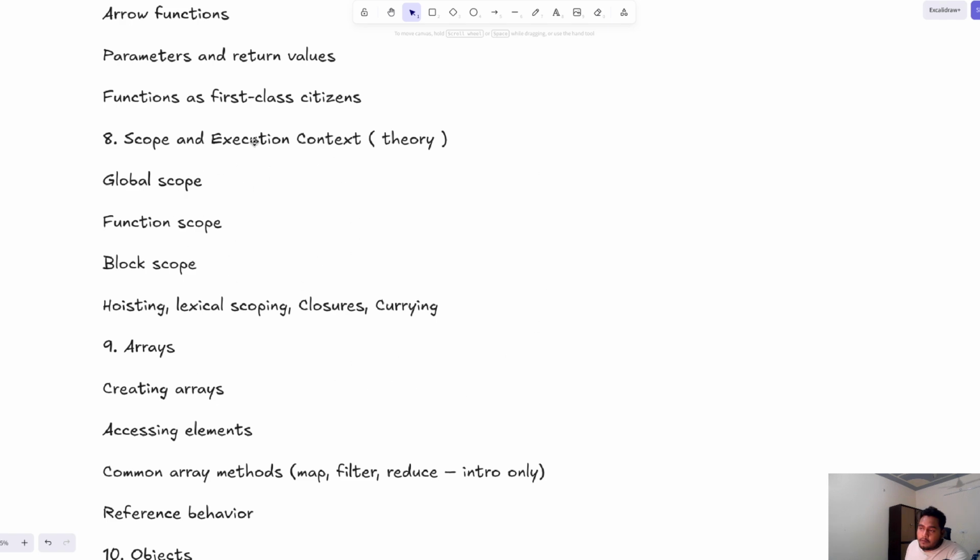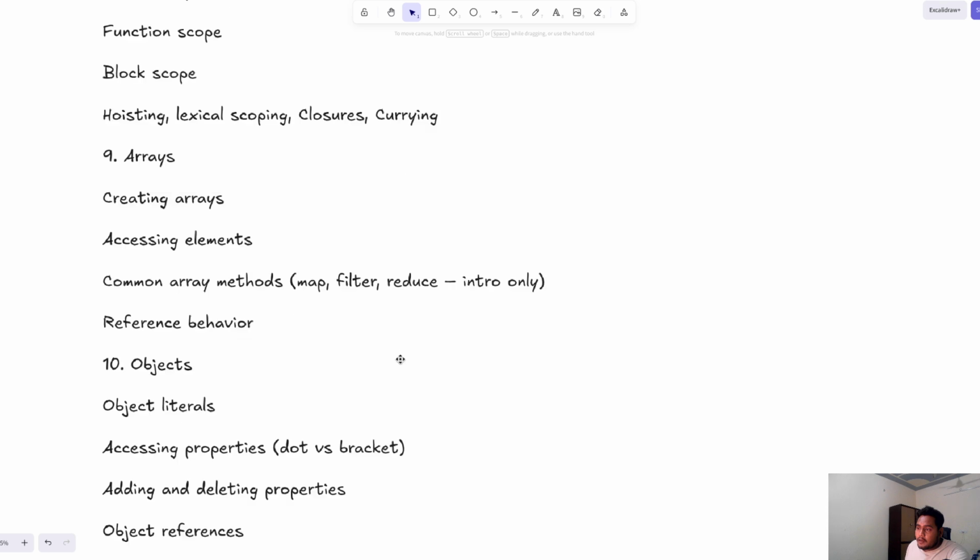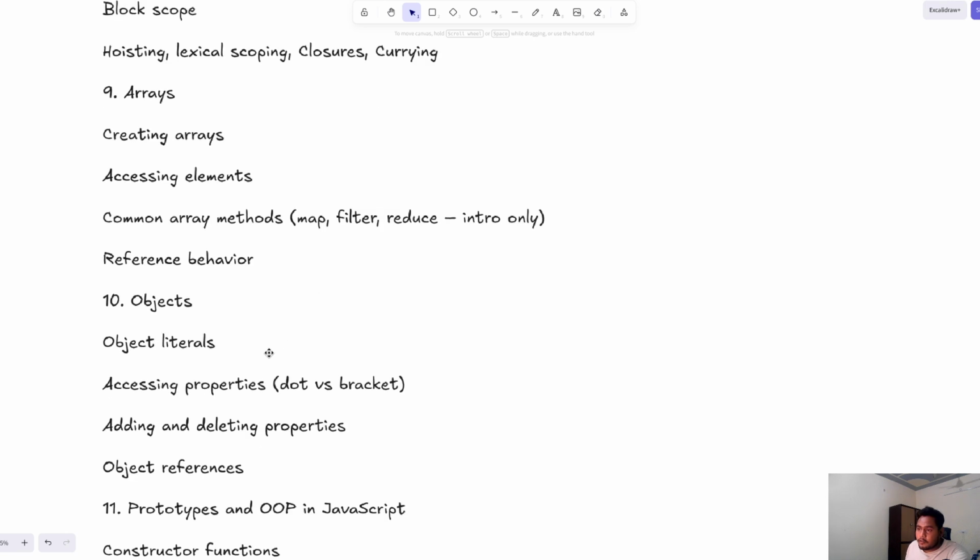Then when we have discussed these things, we'll move on to non-primitive data types such as arrays. We'll discuss how to create arrays, how we work with arrays, how we access elements from them, basically all the methods that we have on arrays. Then we'll see how they are passed across functions. So these are reference values.